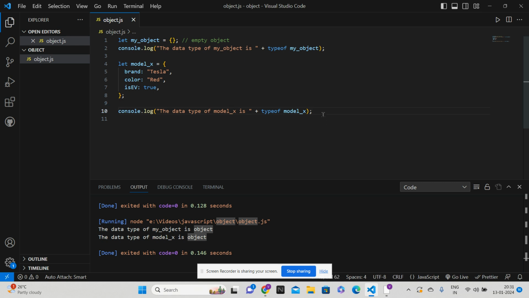Now, suppose once you have created the object, you want to add some properties later after the creation, because this is the creation of an object. Now if you want to add or extend your object, you want to add a new property, say horsepower.